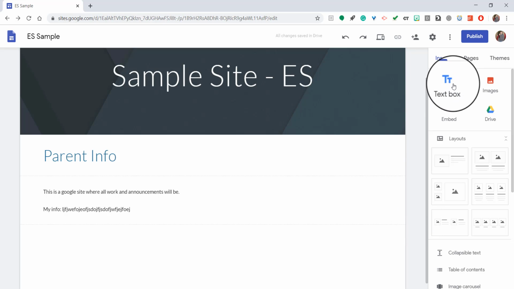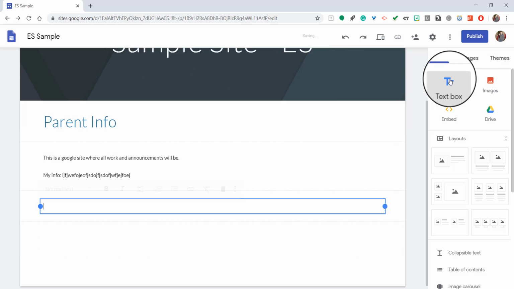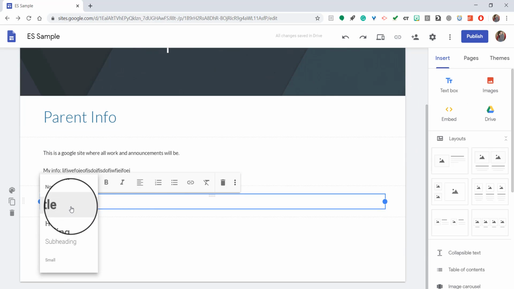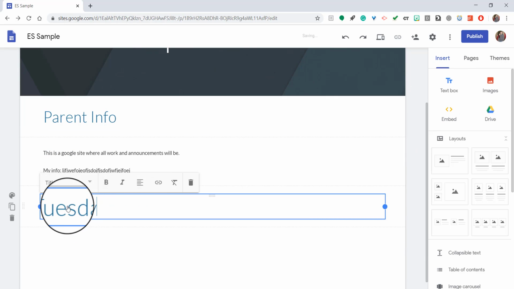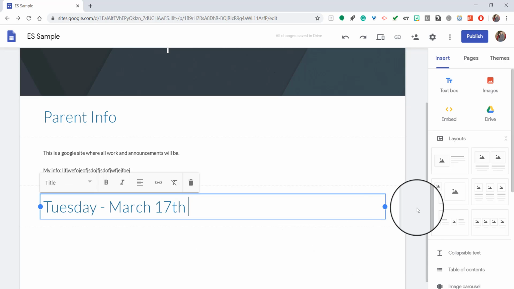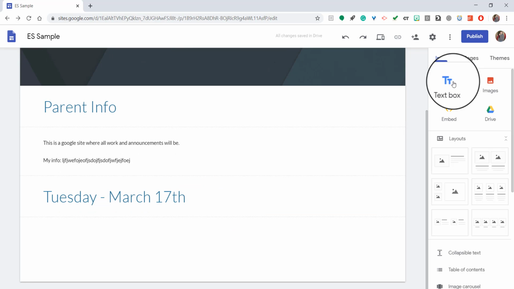Well, you have a few different options. You can use one of these layouts and customize it that way, or you can just hit text box. Maybe I'll title this one Tuesday, March 17th. And that's what I want my students to do on March 17th.